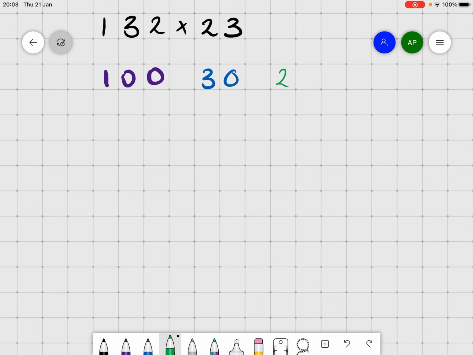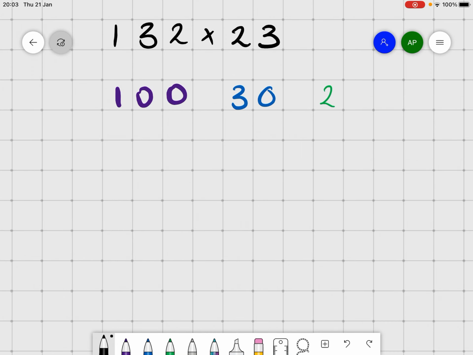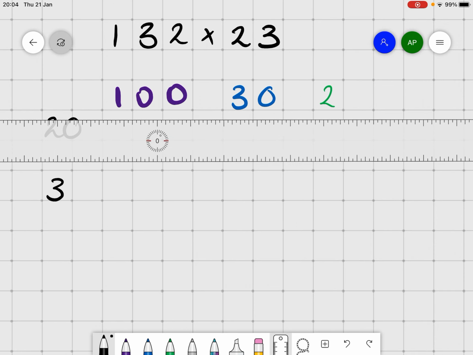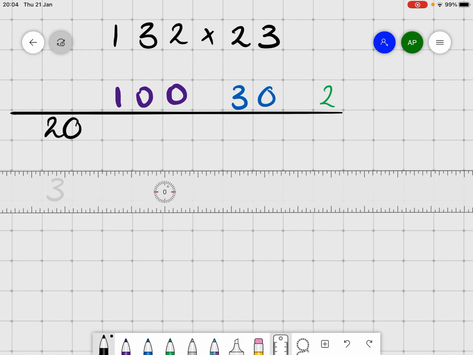Yeah? For 100, we got 30, we got 2. Also, what we can do is we can take our 23 and we can multiply 23. We can partition 23 into 20 and 3. Now again, a lot of you might go straight for the column method. I really don't want you to use the column method here.